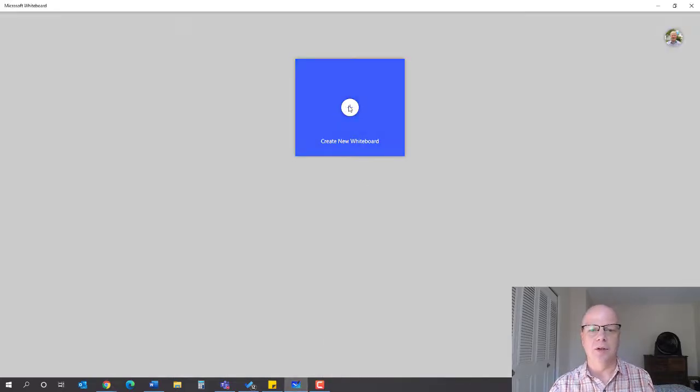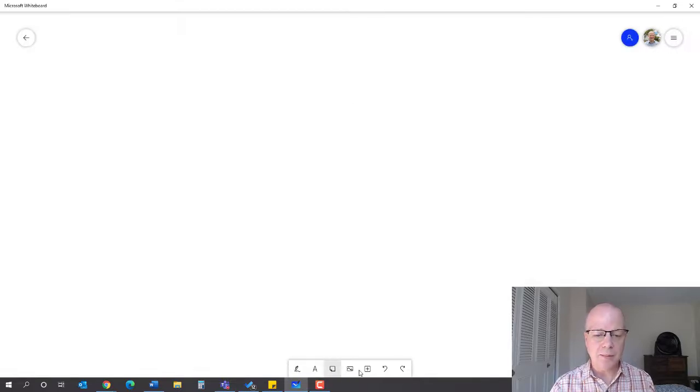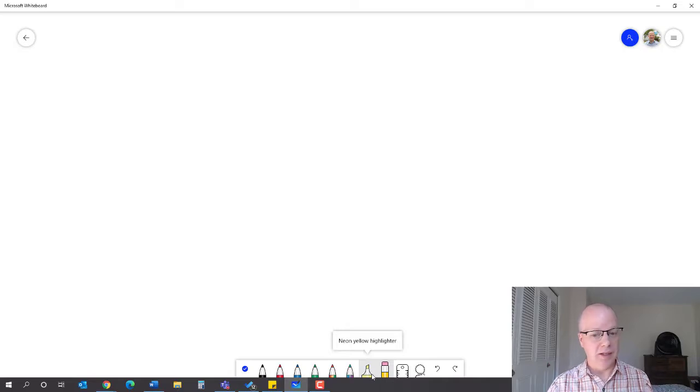I'm going to click on Create New Whiteboard. And at the bottom, you'll notice there are a number of tools. At the top, there are some tools as well. So let's start off with what's at the bottom. At the bottom, there's the pen. When you click on the pen, you actually have four main colors. You have multicolored ones, rainbow and galaxy, I think it's called, galaxy pen, a neon yellow highlighter, an eraser, a ruler, which is very helpful for drawing on things, a lasso select, so you can circle something to select it, and then undo and redo.